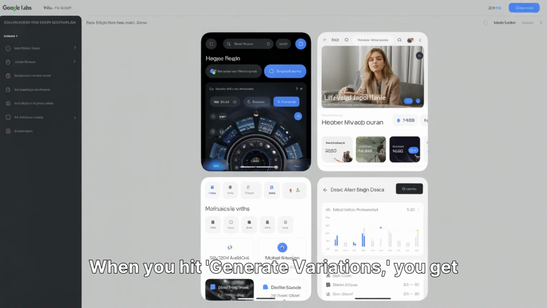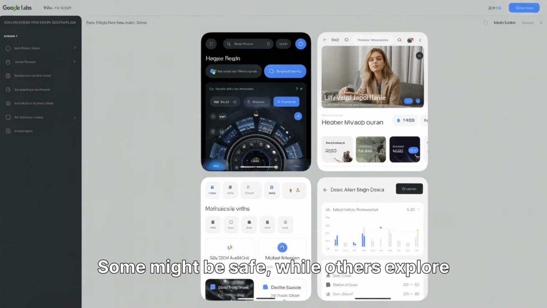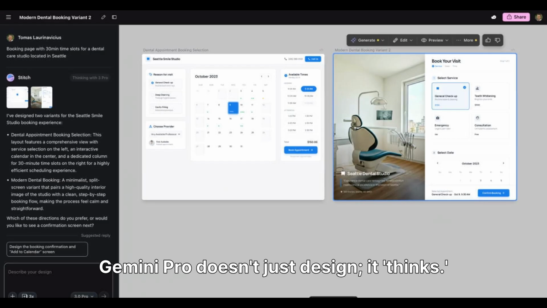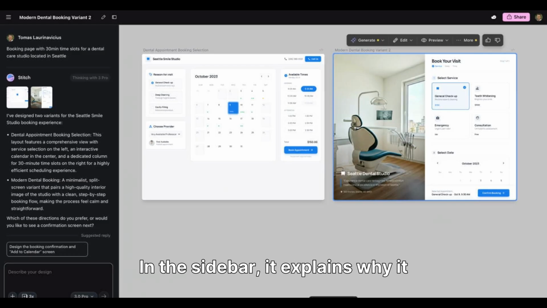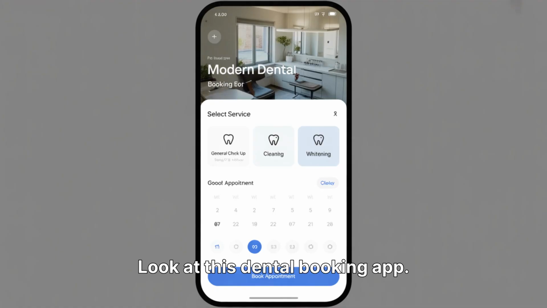When you hit Generate Variations, you get a buffet of options. Some might be safe, while others explore different layouts or hero sections to spark your creativity. Gemini Pro doesn't just design, it thinks. In the sidebar, it explains why it chose a specific layout, helping you understand the UX logic behind the AI's decisions. Look at this dental booking app.